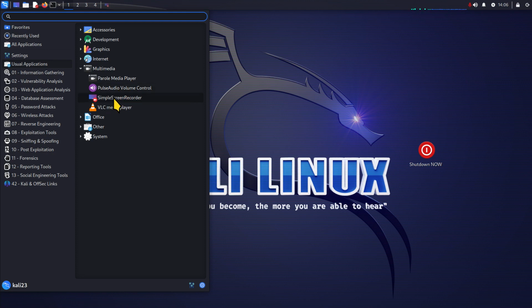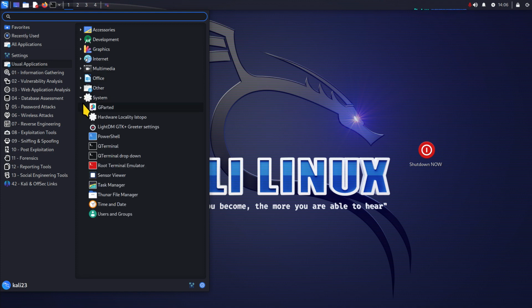All right, I installed Simple Screen Recorder and VLC. I also installed a couple more apps. One of them is inxi and NeoFetch for system information. Office, other.